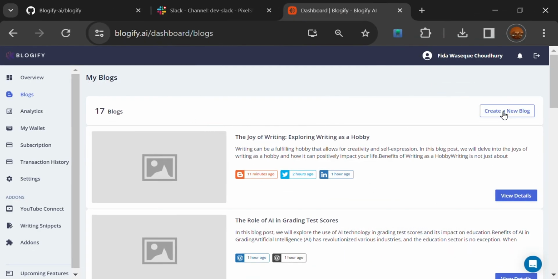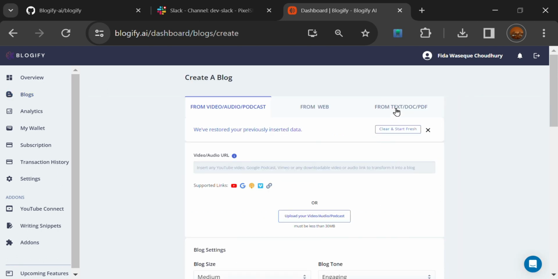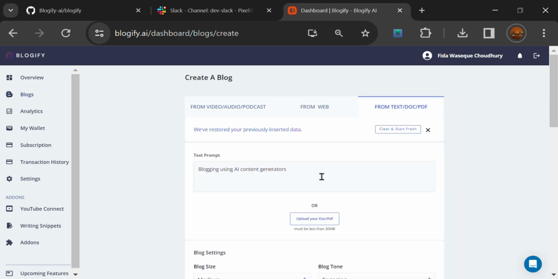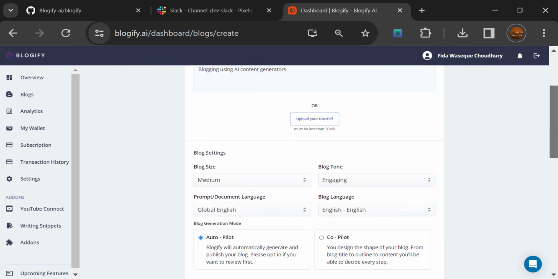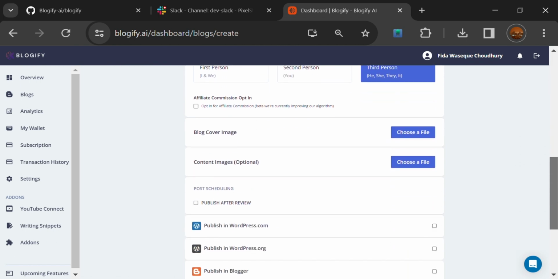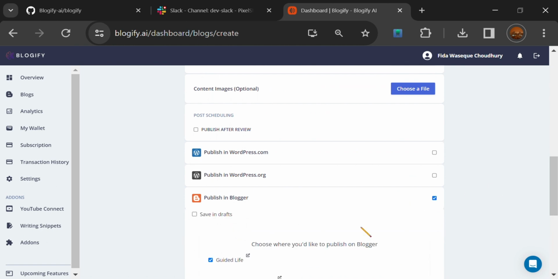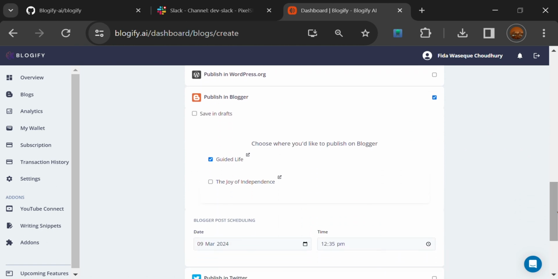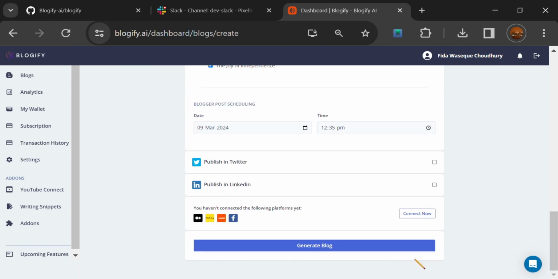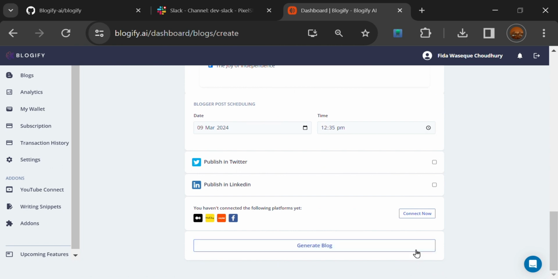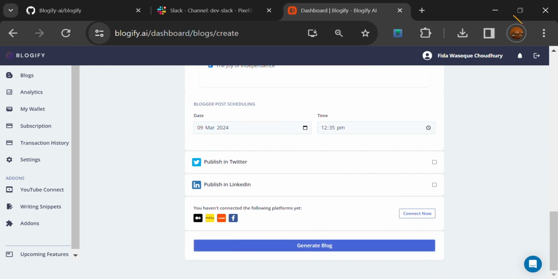In order to create a new blog and publish to Blogger, provide a text prompt. Then after you have settled your settings for this blog, click on publish in Blogger, then select which site you would like to publish to. In this case I would like to publish to my second site and not to the first one. Then head over and create generate blog to publish the blog to your blogger.com sites.